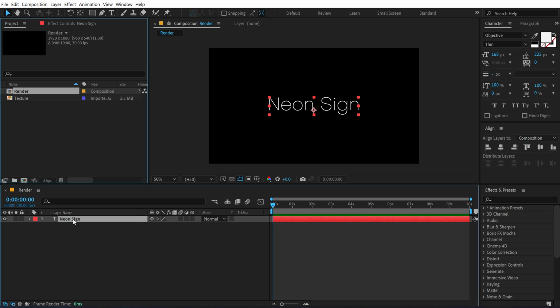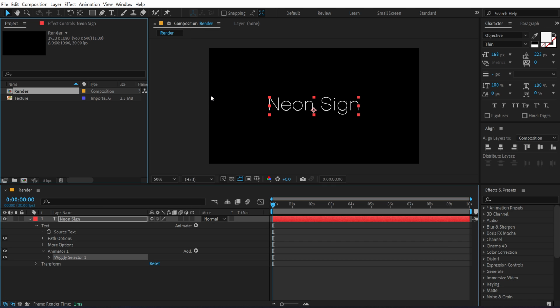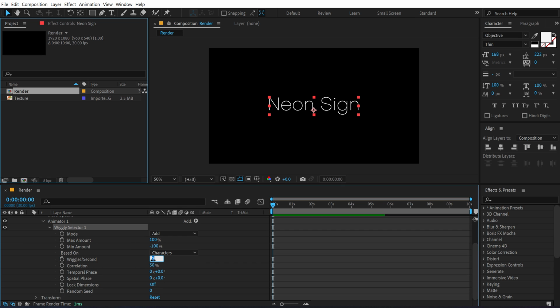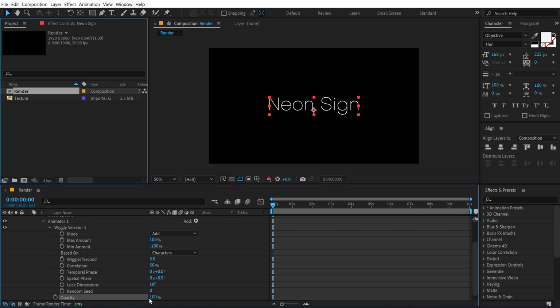So I'm going to select the text layer, go into animation, go into add text selector, and let's add a wiggly selector. And then I can go ahead and increase the wiggles per second to 3. And then go right here into the property and add an opacity. Set the opacity to around 25%. So if I preview this, we have this nice wiggling opacity animation.